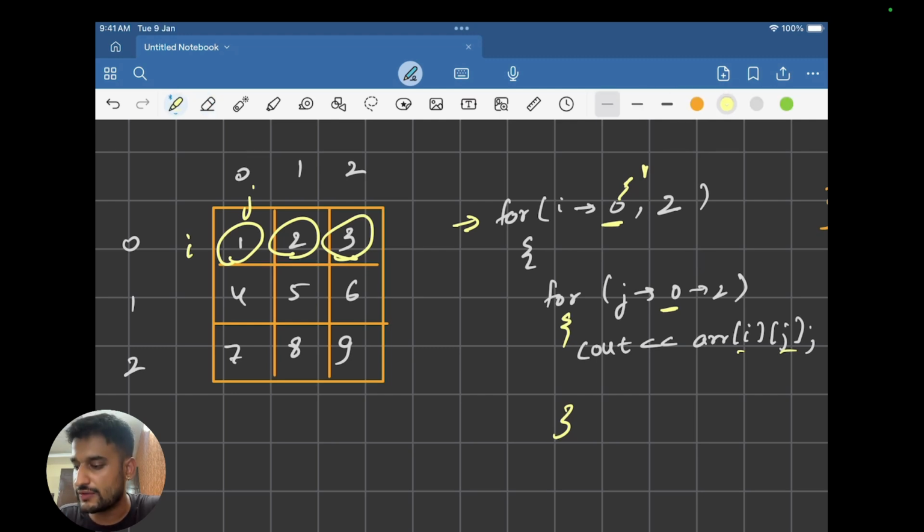So 1 and 0. So this is going to print out. Then j will increment to 1 again. So this will print out. Then it will increment to 2. So this will print out. Then the iteration is over for the j loop. It will go back again over here, and i will become 2 again, right? Now again, this is going to print out.